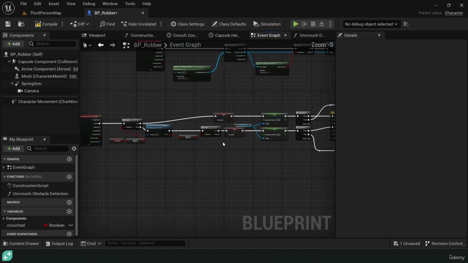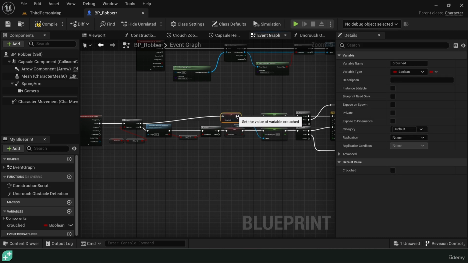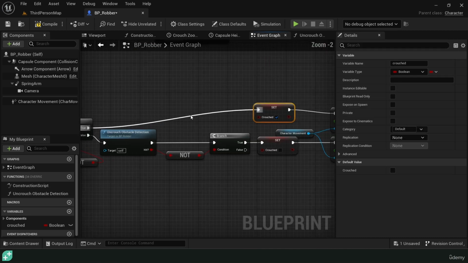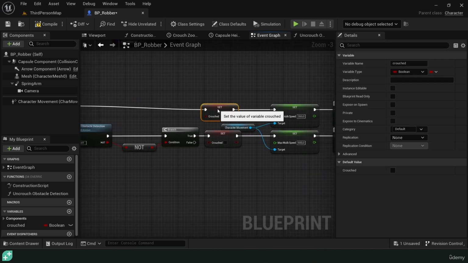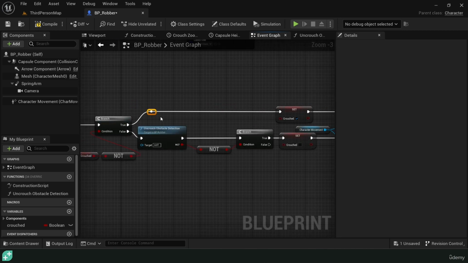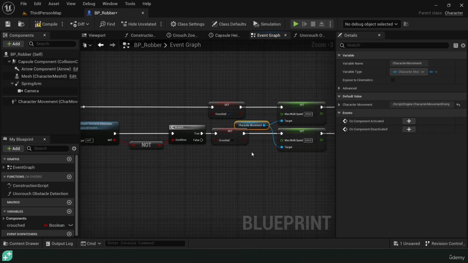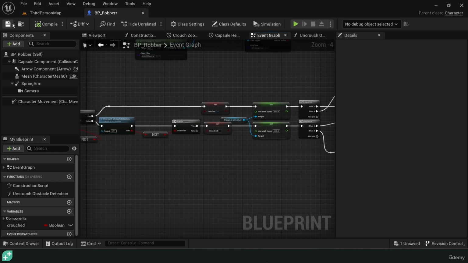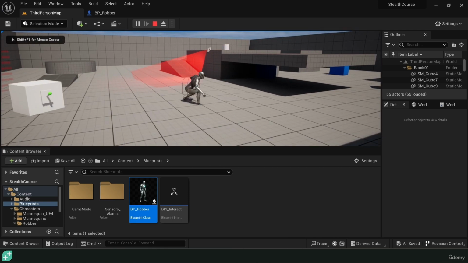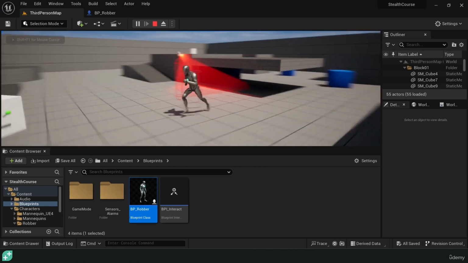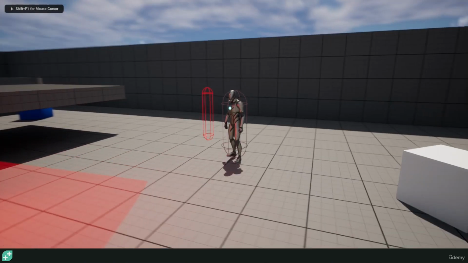So we have not detected anything. We can go ahead and continue. Let's go ahead and double click this to add a reroute node so it looks a bit nicer. There we go. Cool. Great. So we can now go ahead and test this. I can now press play, and when I crouch and uncrouch, you can see this red sphere happening there.